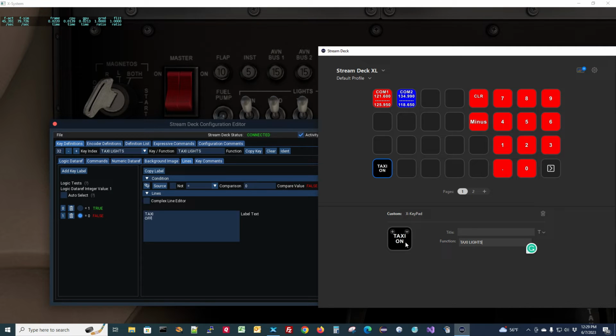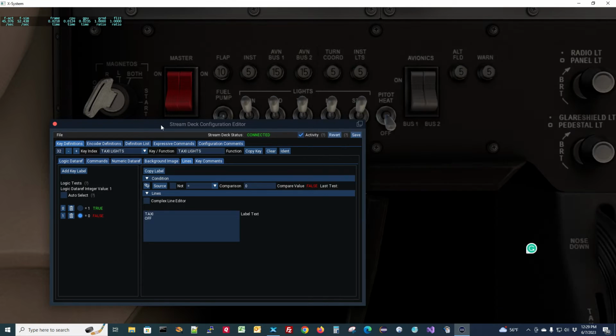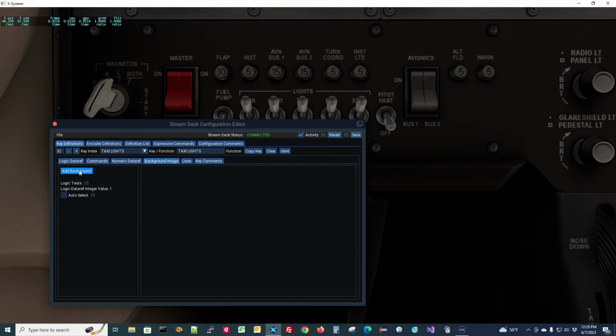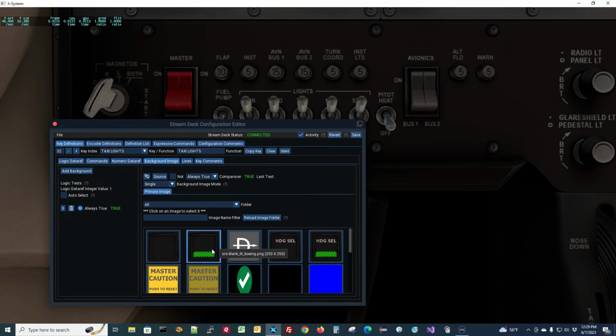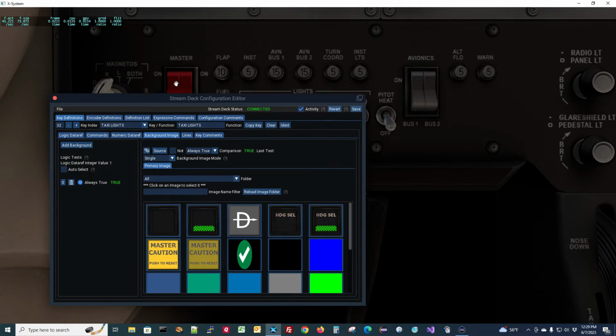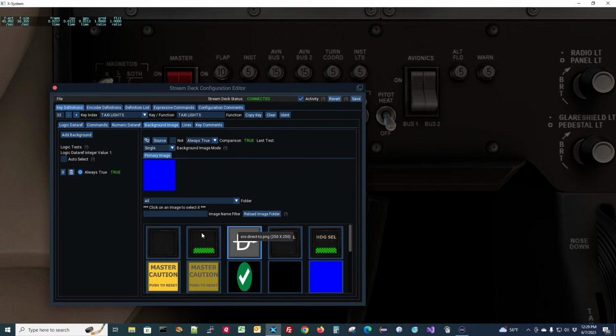Maybe I don't like that background color being black. Same thing. I could come over here to my background image. I can add a background image. And let's say as an example, maybe I want it always to be one particular color. So I can leave this to be always true. I can come down here and pick a single image. And what I'm going to do is change it to blue.